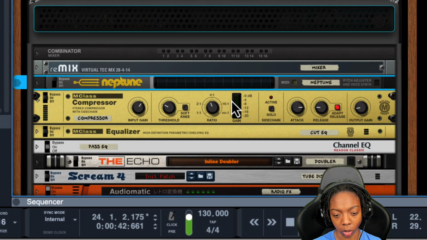This little meter right here is showing us how many decibels of compression we're getting. So I want to hit between 0 and 4.